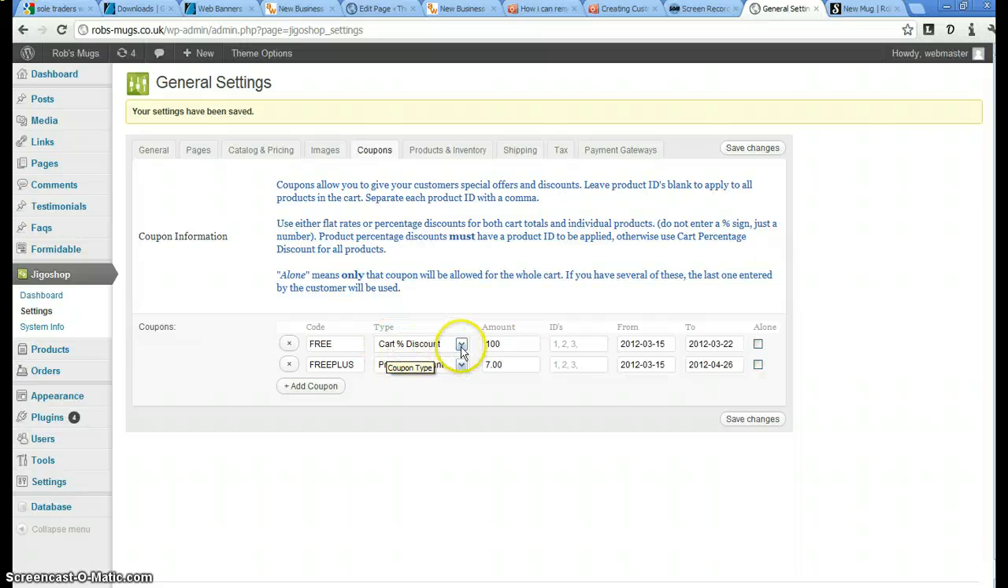When it's cart discount, it will give you discount on just the product. So it gives me 100% discount. So basically what would happen if I just put free in is it would still charge me for the postage. So I'll get the mug free, but I've still got to pay the postage. And that's how that's set up. And again, you can set up as many of these as you want.